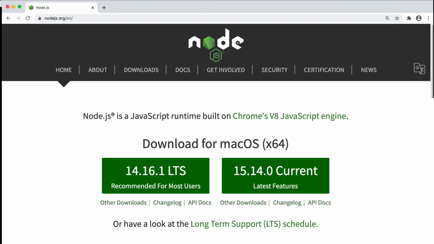So let's get Node set up on our computers and actually write our first Node program. From there, we can work backwards and see how does it work? What's the architecture of it? Why do we use it? And really dive deep into what Node is underneath it all.